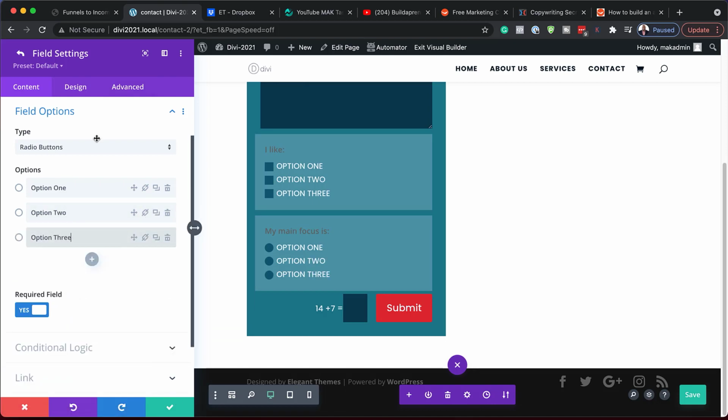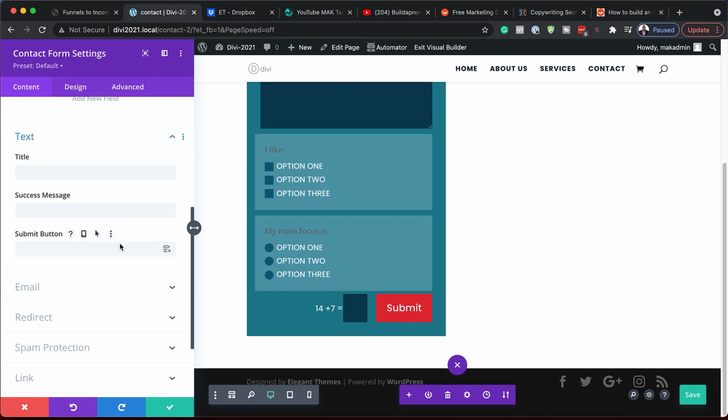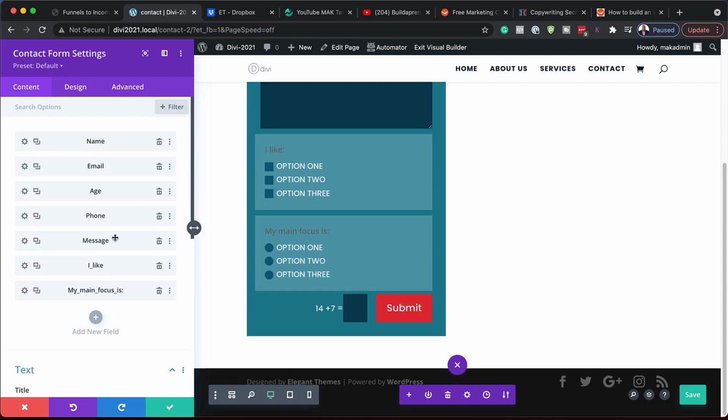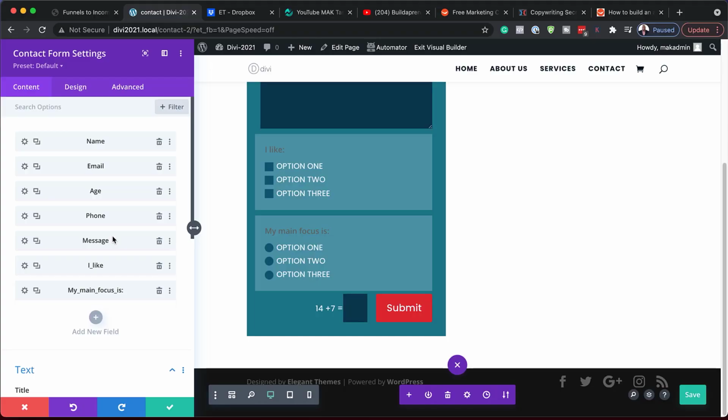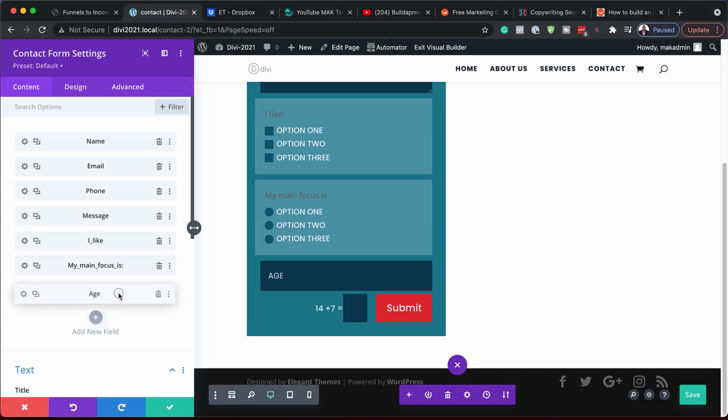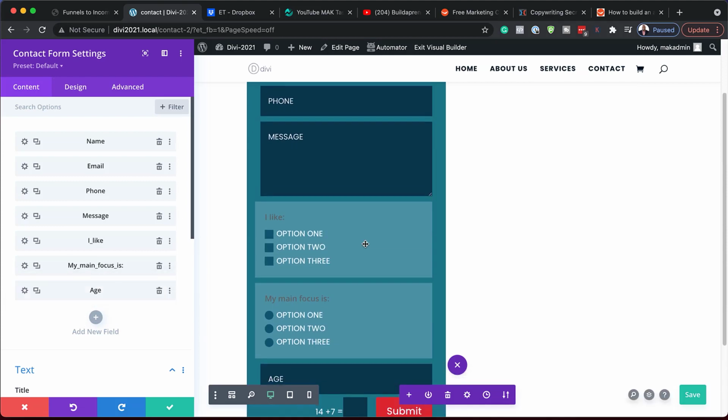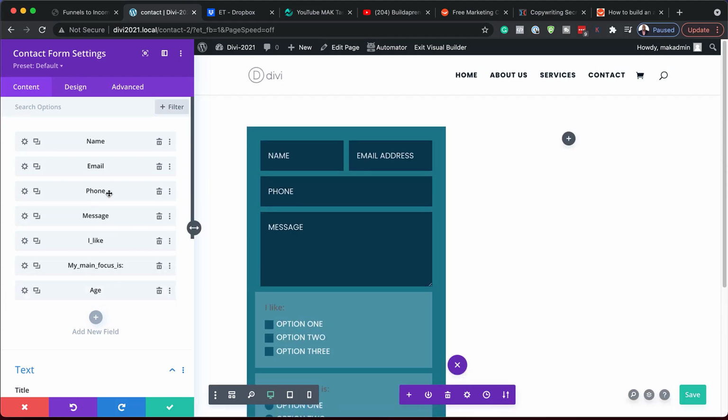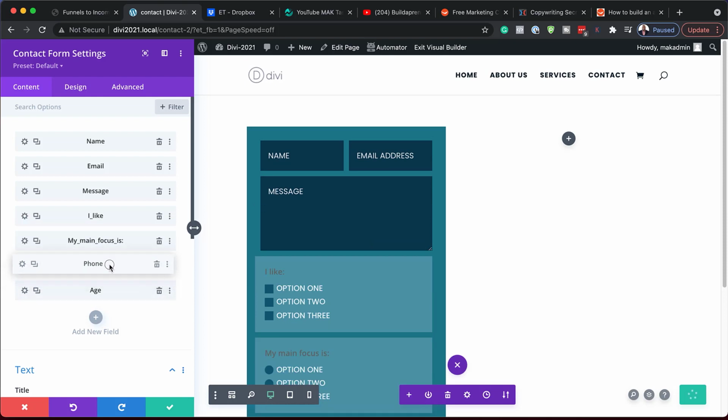Excellent. So now that I have all my fields here, why don't we try and play around with our conditional logic and see how fun this is going to be. So let's go ahead and do that. I'm going to now rearrange a few things here. I'm going to bring the age all the way down here to the bottom. You can see how easy this is to use as well. So let's bring our phone number as well all the way to the bottom here.